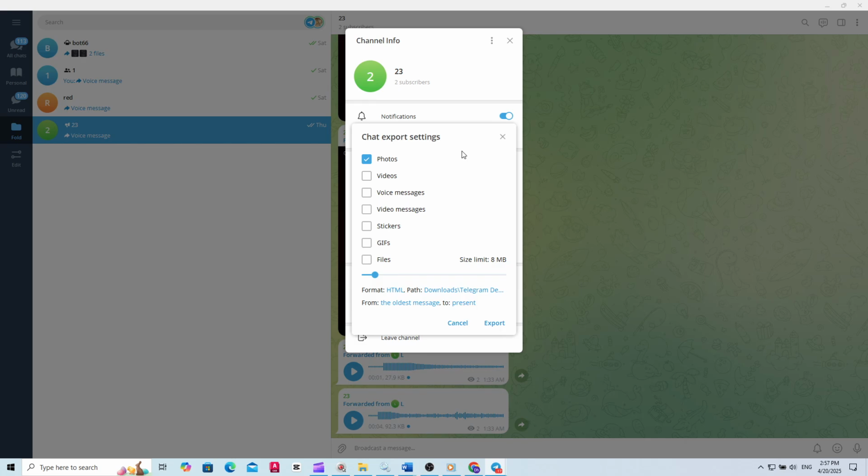A new window will pop up with several export options. Here you'll see checkboxes for different types of content: photos, videos, voice messages, stickers, and of course, GIFs. Make sure to check the box next to GIFs. If you only want the GIFs, you can uncheck the other boxes, but you can also export multiple types of media at once if you wish.